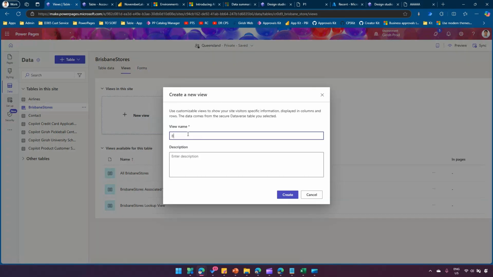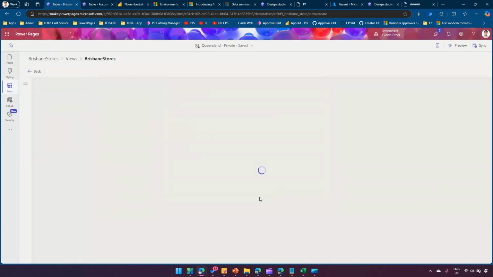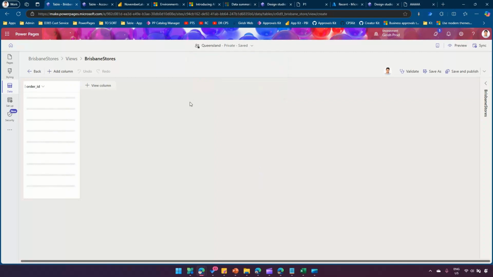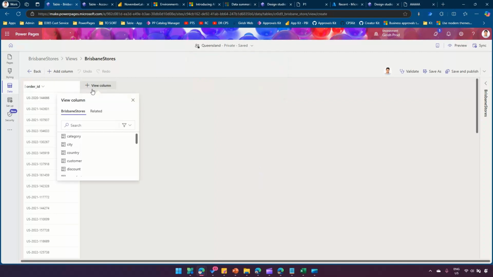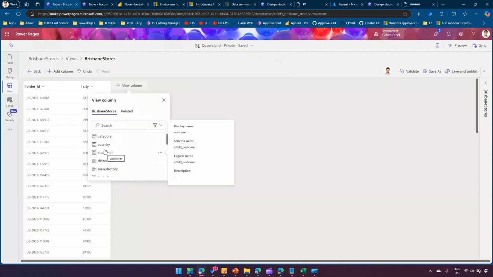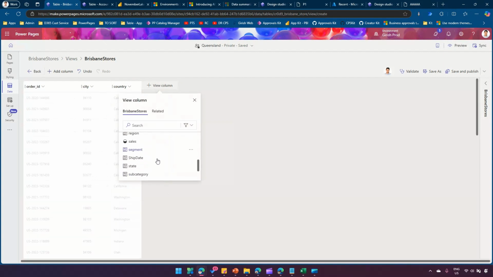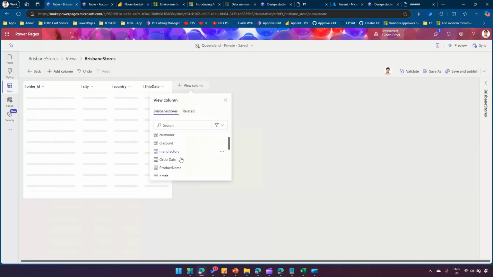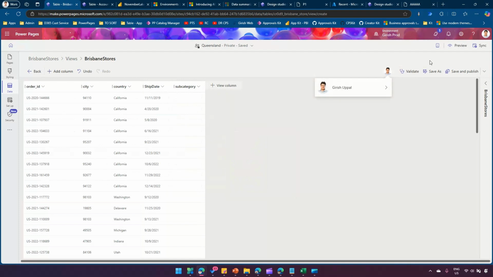Let me create a new view and I'll call it Brisbane stores, put some description, and then it will again take you to that editor to add the columns. I'll just say view column and let me add a city, let me add a country, let me add ship date, let me add subcategory, and that's it. I'll just click on save and publish. So we have created a new view named Brisbane stores, and this view will be persisting in the Power Pages table interface once it is published.